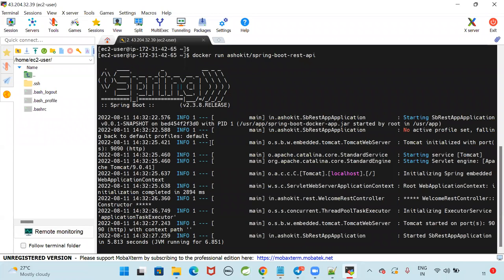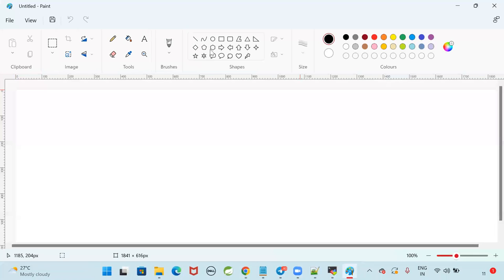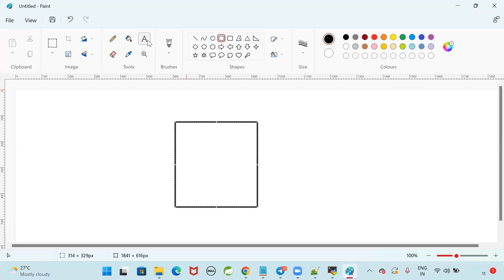Where is this Linux machine available? In the AWS cloud. Okay. So now how is this container running? I created one EC2 instance, guys.